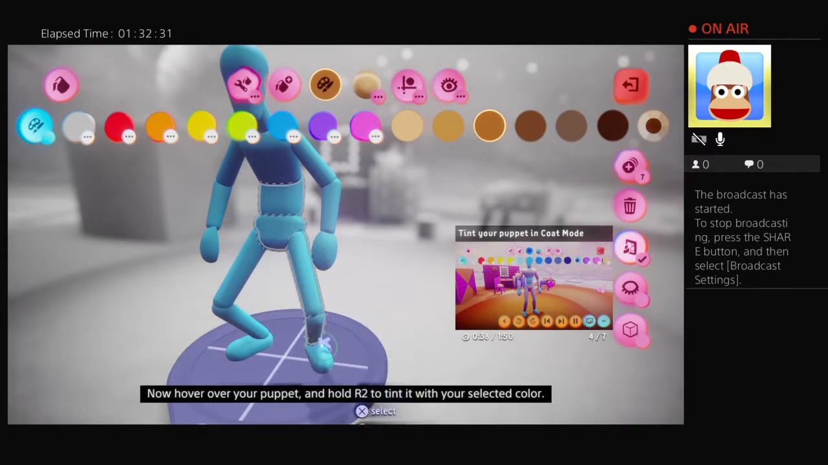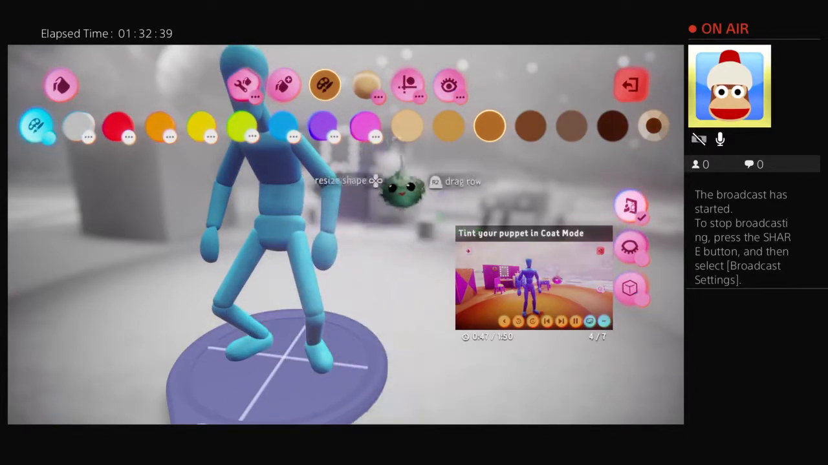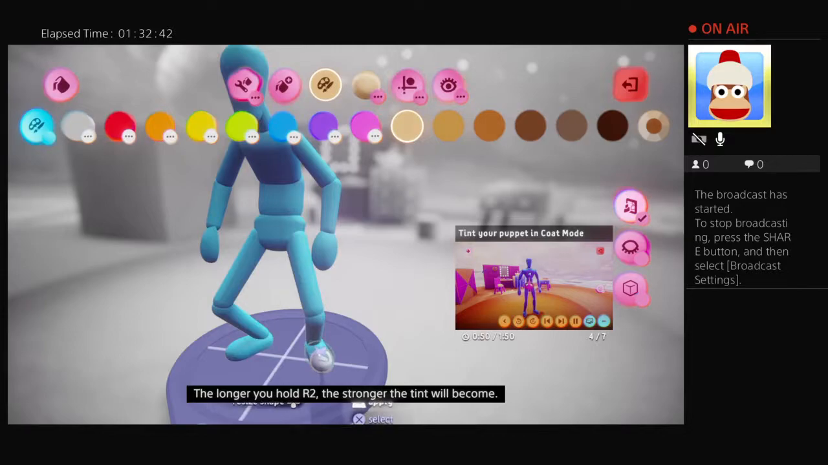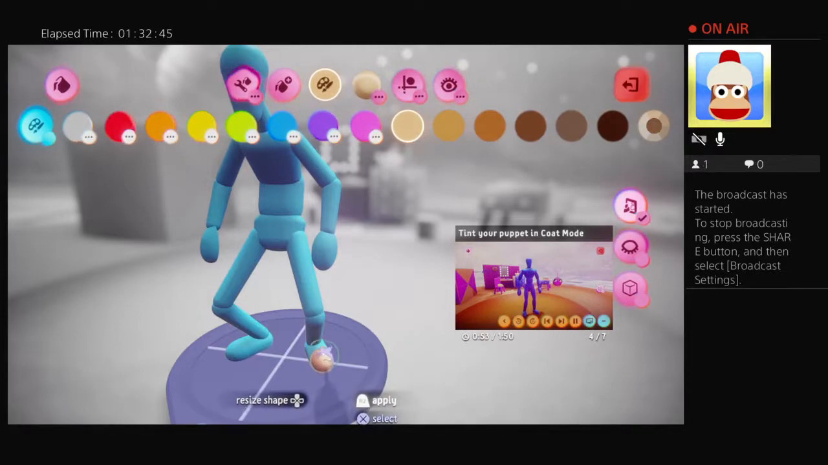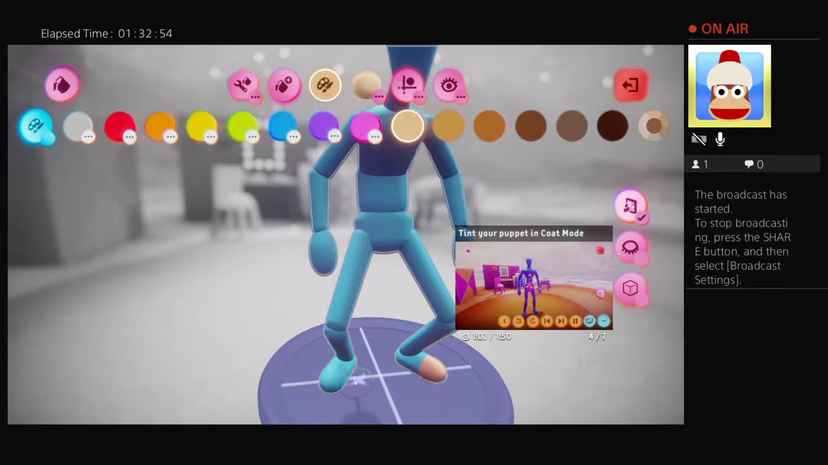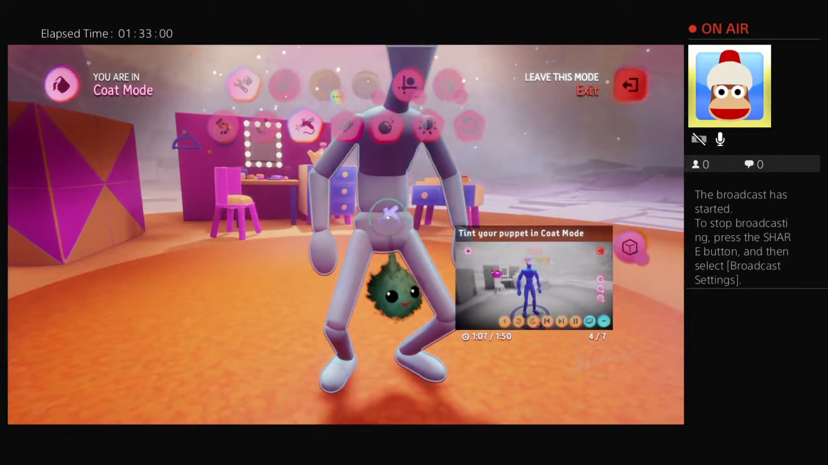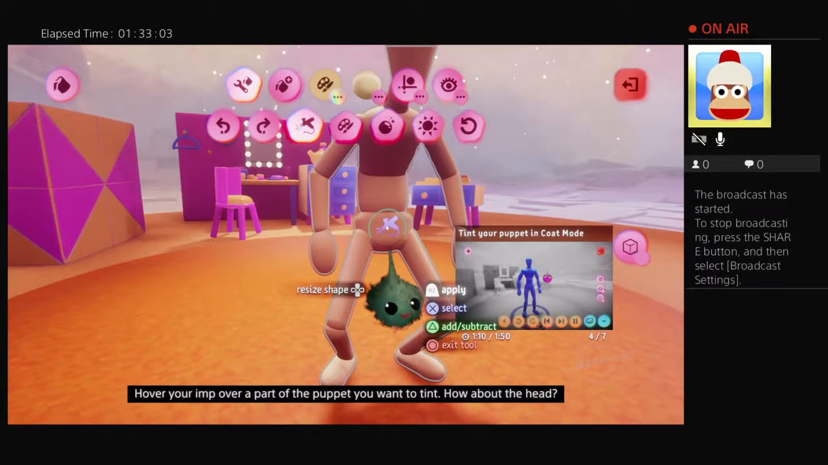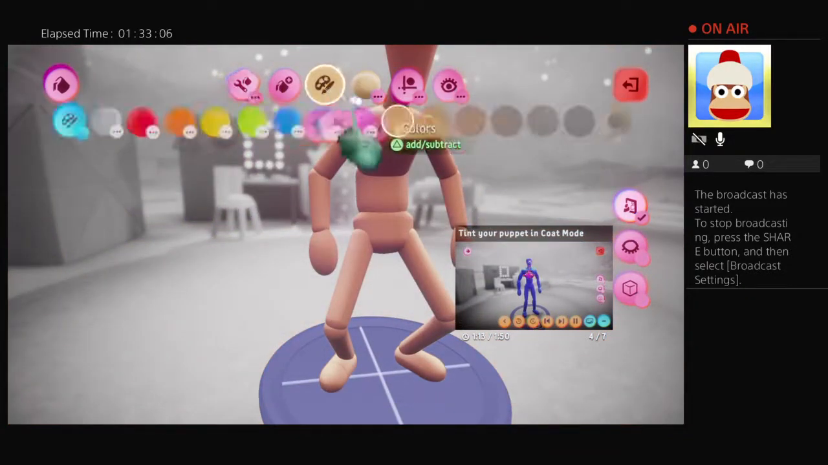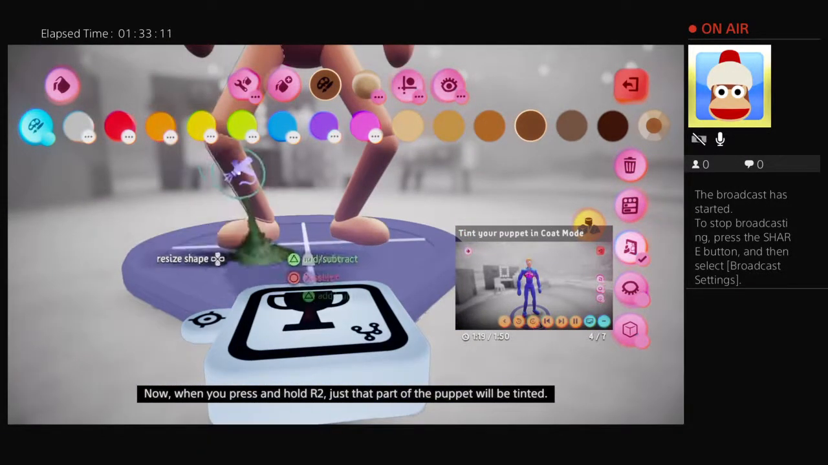Now hover over your puppet and hold R2 to tint it with your selected color. The longer you hold R2, the stronger the tint will become. If you want your puppet to be multicolored, simply scope into the puppet. Select a different color from the colors menu. Hover your imp over a part of the puppet you want to tint. How about the head? Now, when you press and hold R2, just that part of the puppet will be tinted.